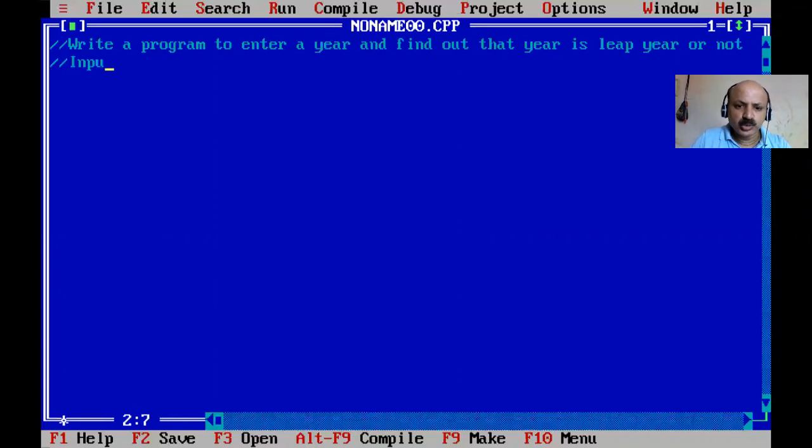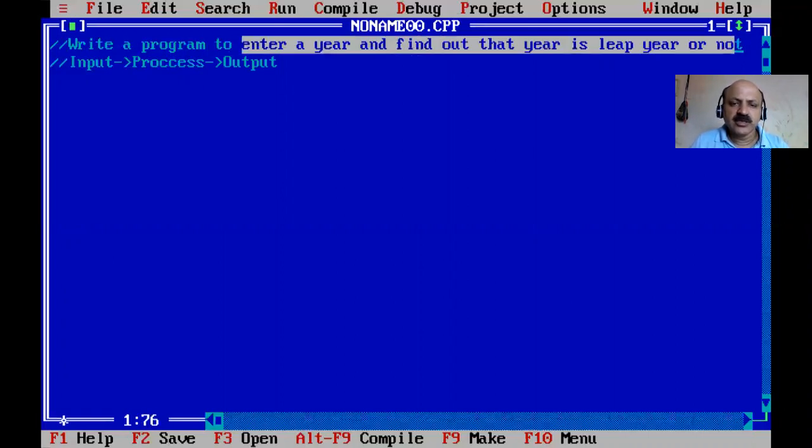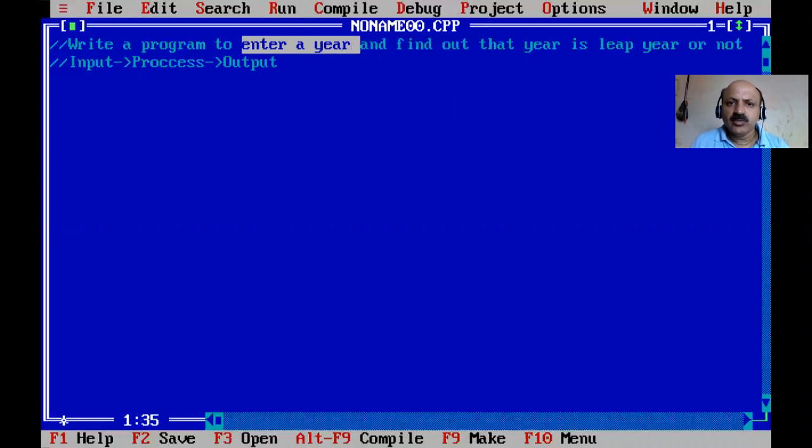First is the input, that is very important, and what is the process, and then we can say that output. So any definition you have to divide into three parts. So here enter a year, that is our input. Okay, that is a year, and find out that year is a leap year or not. So that is our message, that the year is leap year or not.